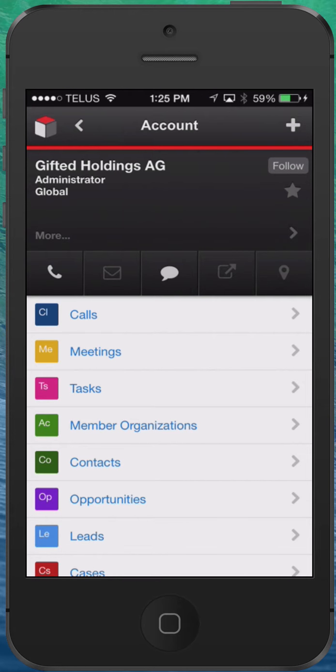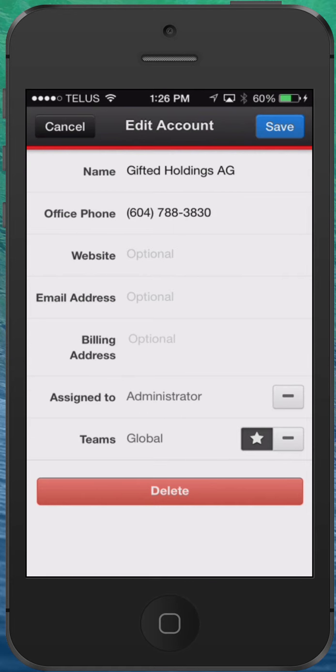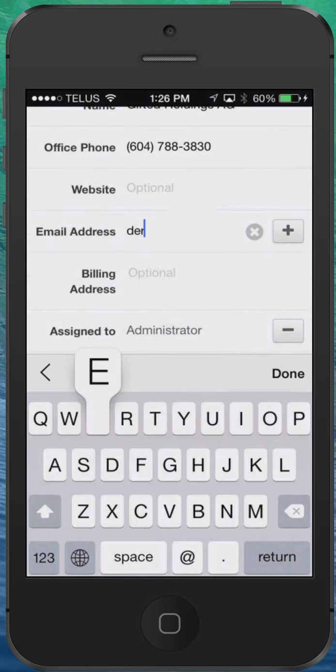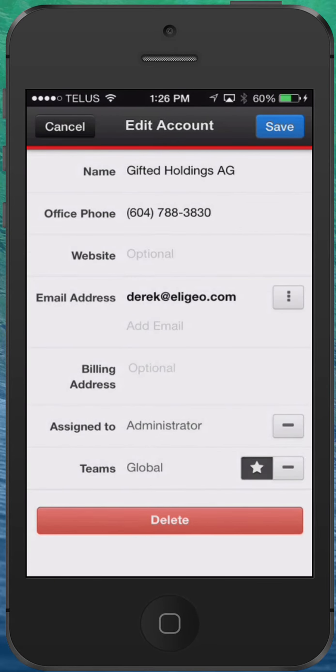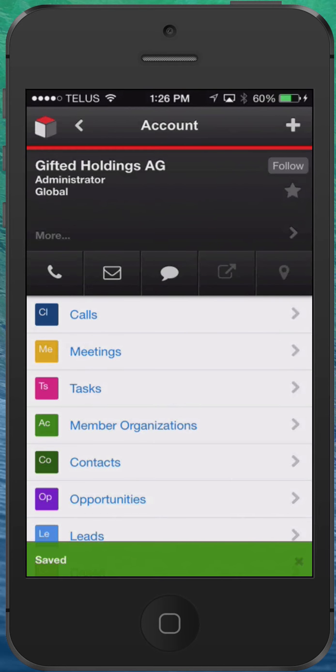And this will give me all the information that I need to know about the account itself. If I need more details on the account, I can just tap on the black area at the top and it'll provide all the information that you can see. So from here I can update, say, an email address. I can just punch my email in here, hit done, hit save, and then I've added the email address on there.